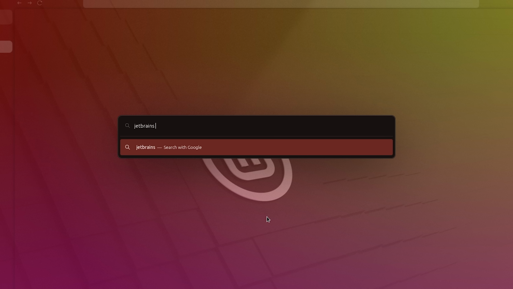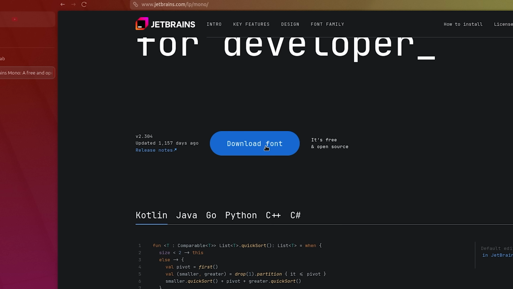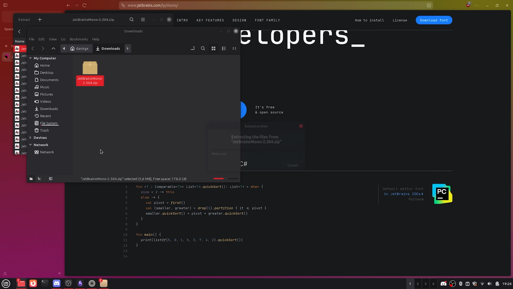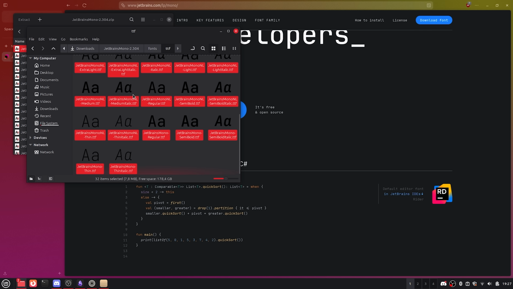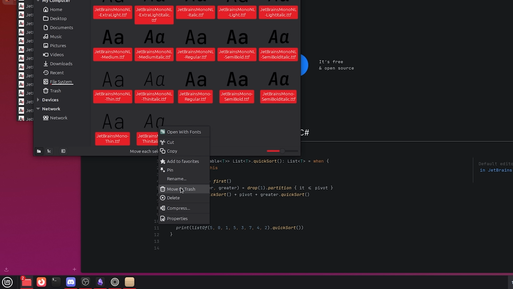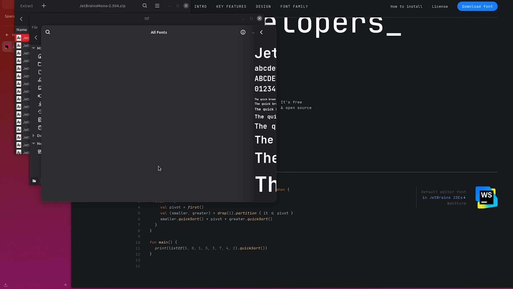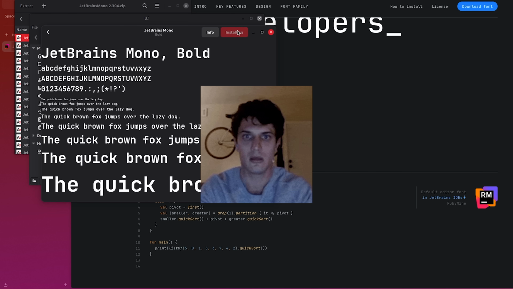I will be using a nerd font because I like those. Download font. And now we extract here. Oh damn, that was fast. And now if you select it all, we should be... There is no install button. Maybe open with fonts. Wait, do I have to do this for every single one?